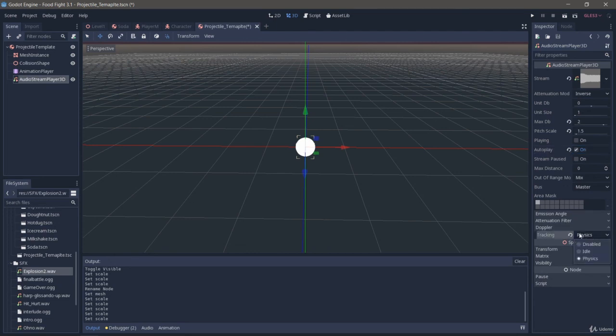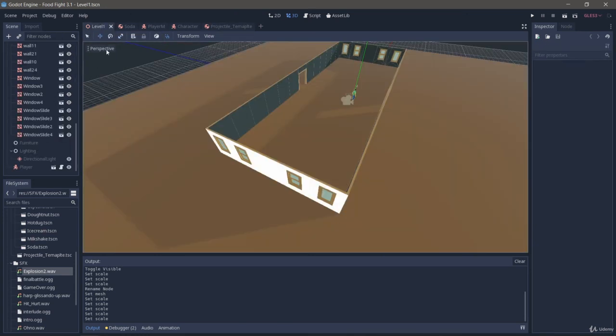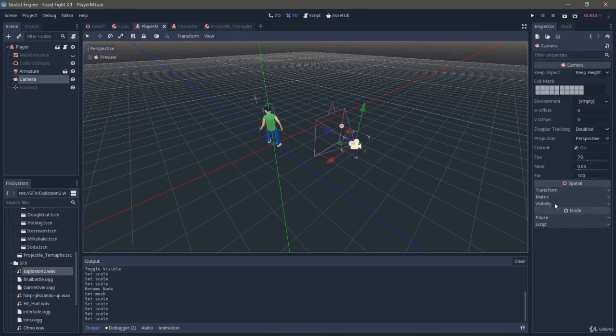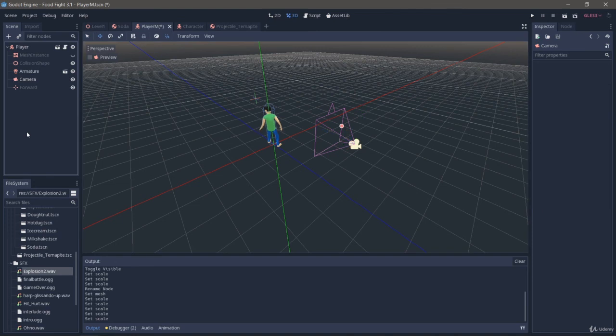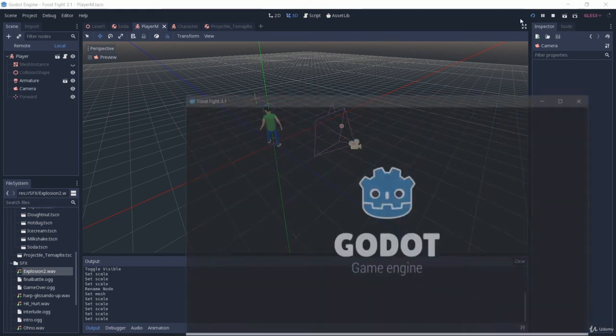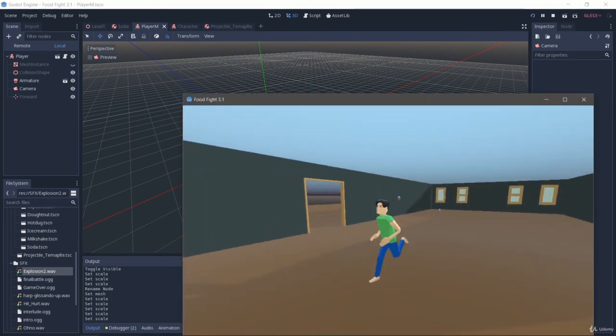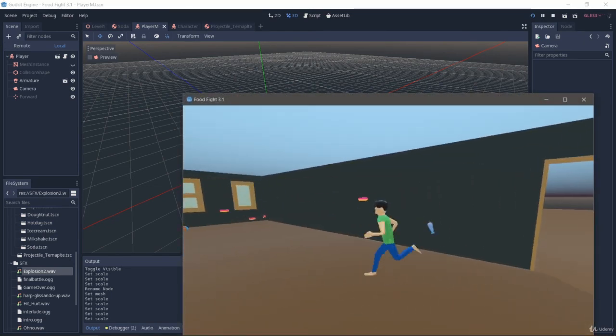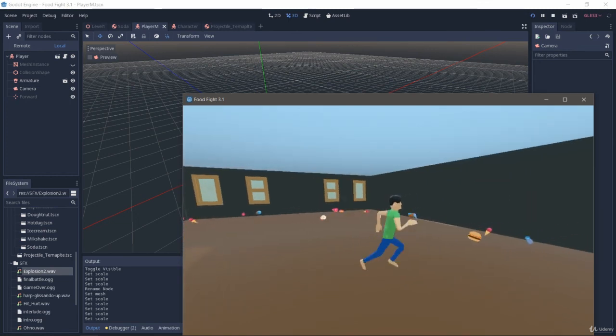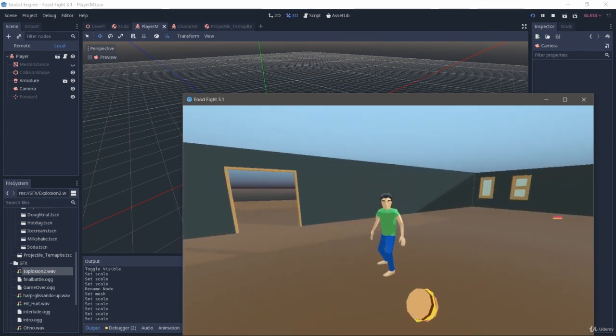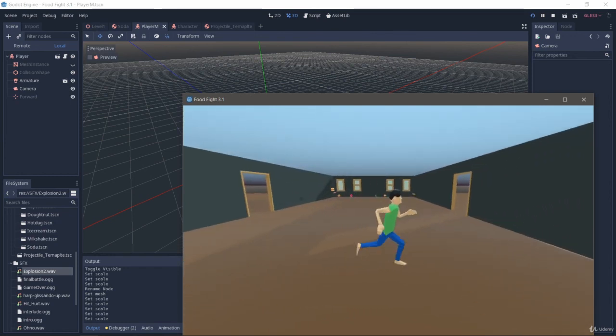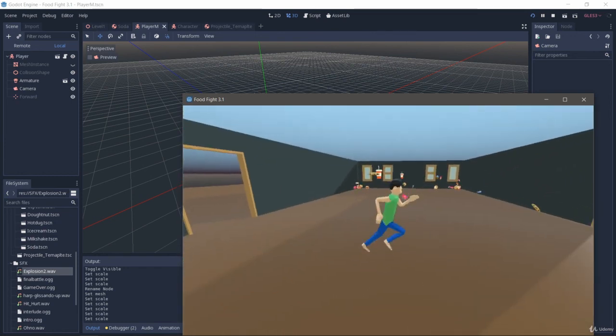We want physics. Now, in order for this to work, I'm going to go back to my level. I'm going to get to the camera, which is actually under player, not level. So back to the player, get to the camera, and under Doppler tracking, I want physics. And the reason I'm doing this is that whooshing noise will now have Doppler physics enabled, or Doppler effect enabled. So if I press play, you can hear the sound change depending where the object is. And I'm really happy with that.